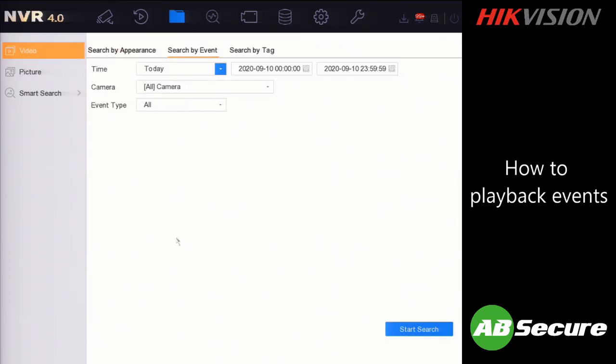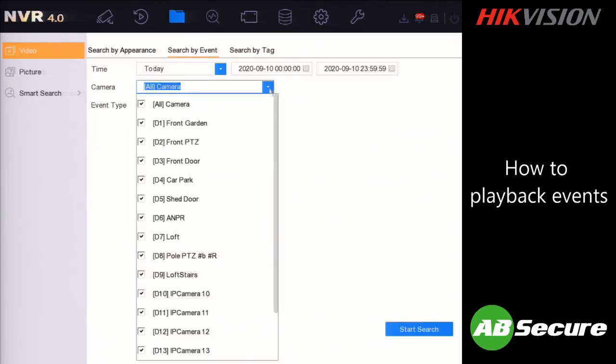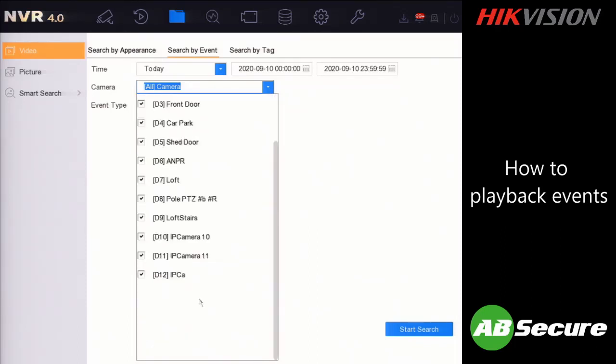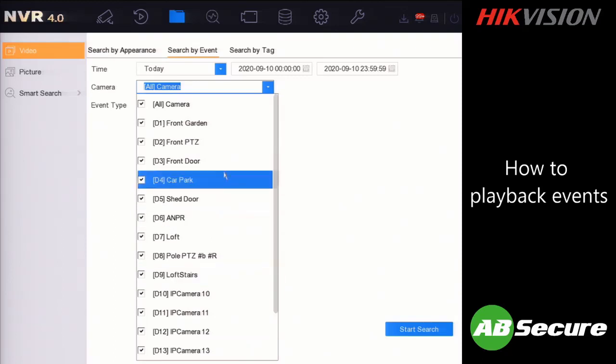We want to change it because searching all cameras at once is a lot harder to browse. It's not very intuitive. So we're going to click on this little drop down arrow on the right hand side there and you get a list of all your cameras. This is a 16 camera system, so you see there's quite a bit in there.